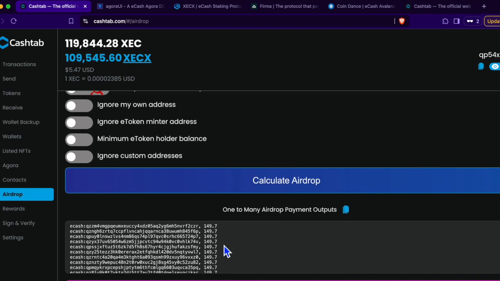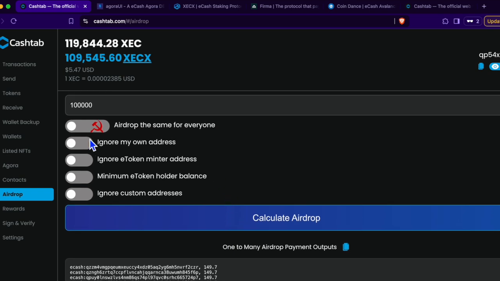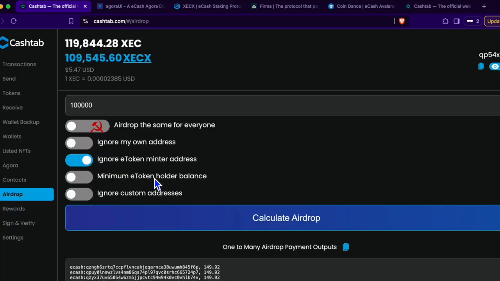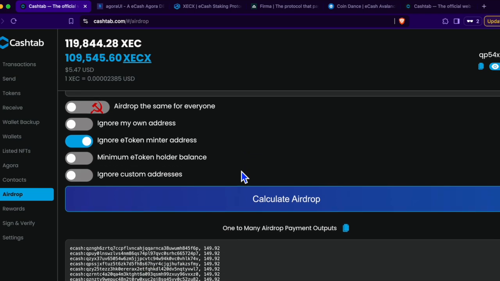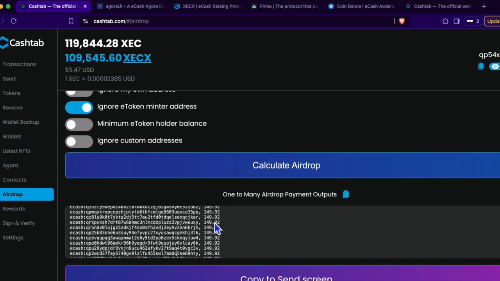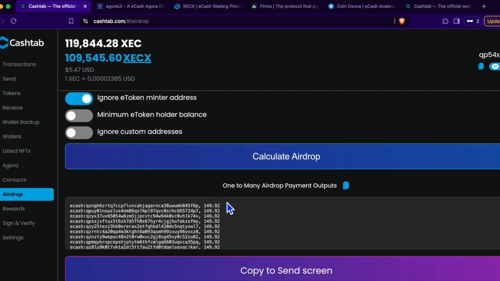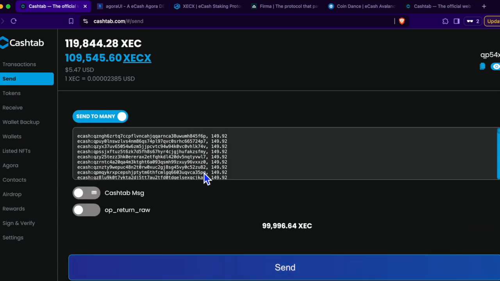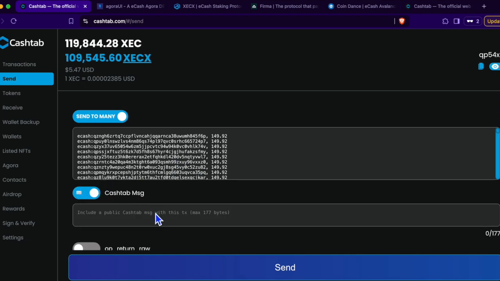So everyone, and actually I'm gonna do this. Ignore the minter address because I don't need anything. You can also ignore custom addresses, minimum eToken holder balances, but it's still 149 because taking out one address isn't going to make much of a difference. I can copy to send screen. So everyone's going to get 149. Here you go. I'll add a little Cashtab message.